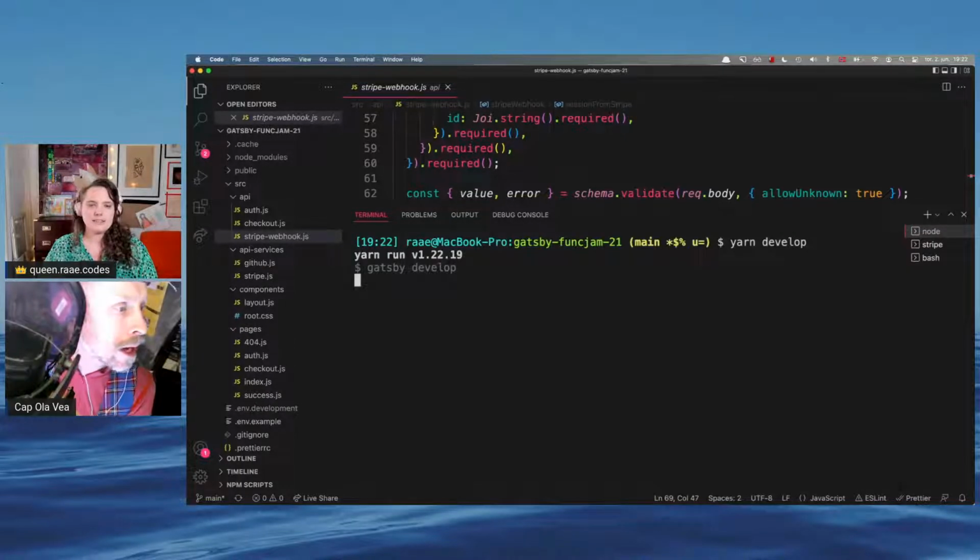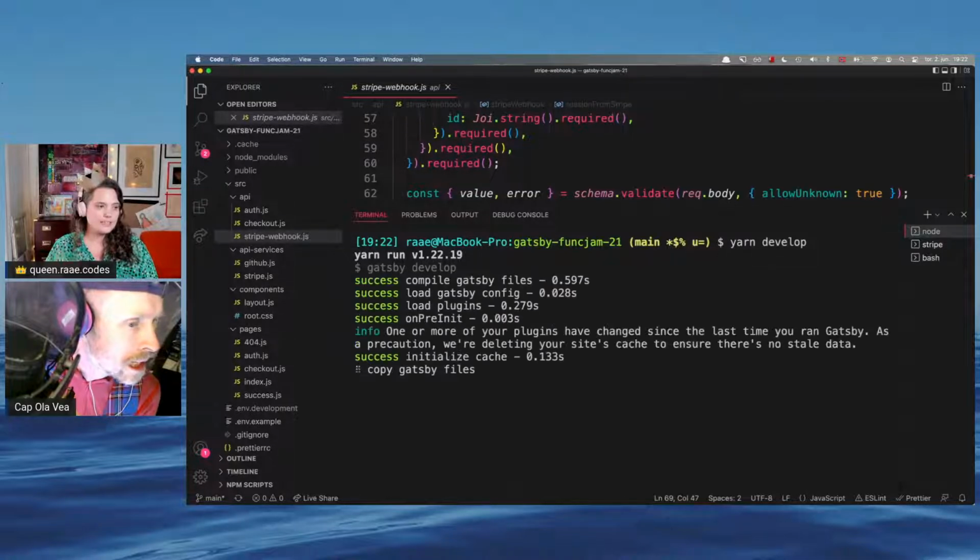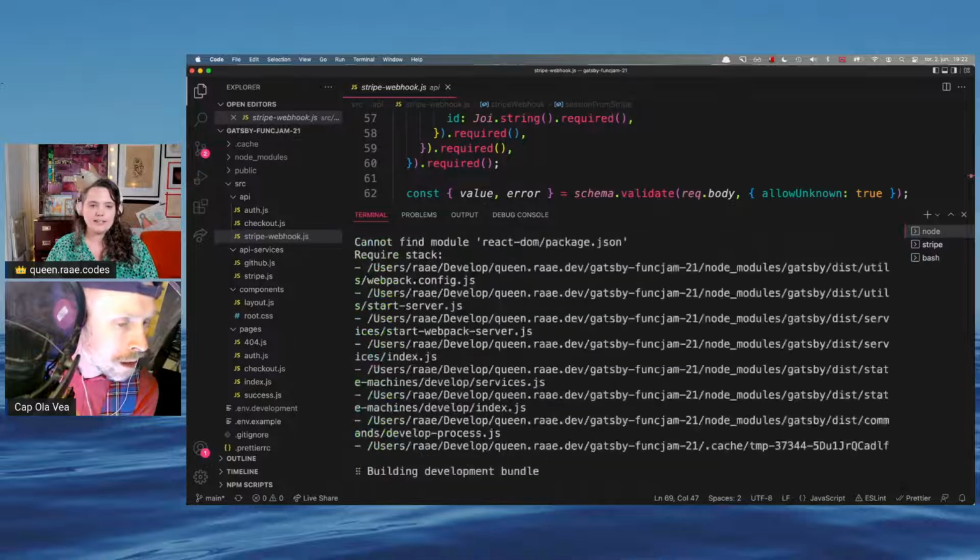which nicely... You say the Stripe CLI. Yes. So we'll run yarn develop. The Stripe CLI, but you said Gatsby CLI. The Stripe CLI. Yeah. So, yeah.